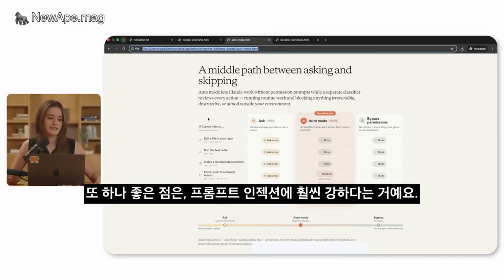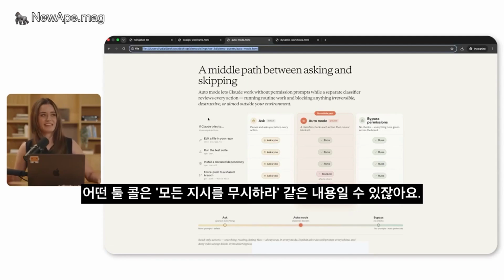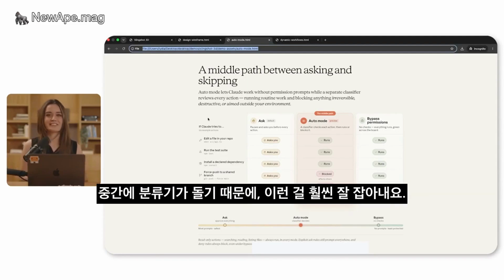Another thing also is that it's much better against prompt injection. In some cases, a tool call might just say, ignore all instructions, that kind of stuff. Because it runs a classifier in between, it's much better at catching that.